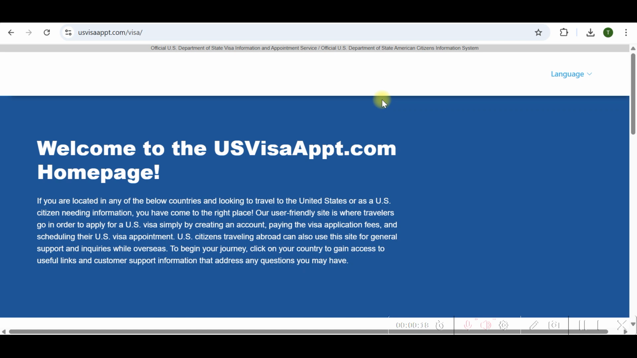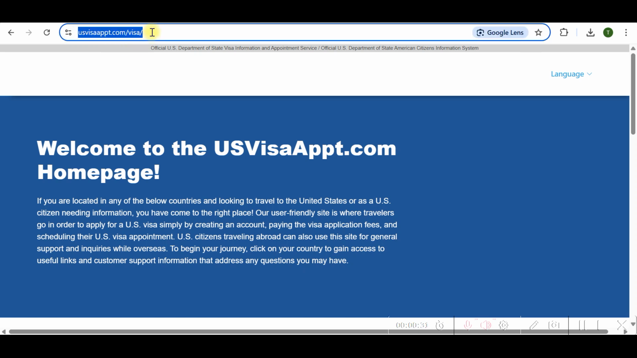So here is simply how to create an account for your US visa appointment. The first thing is to go to this link, USVisa.AVITS.com/visa. I'll drop the link in the description so you can check it for easy access.